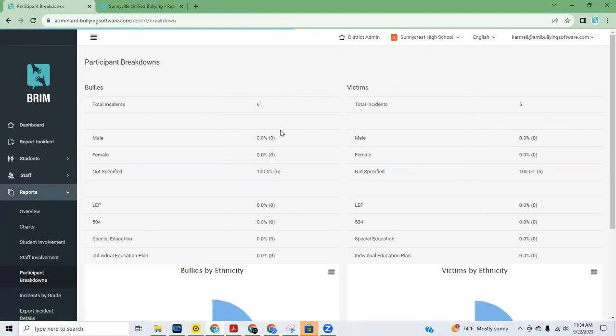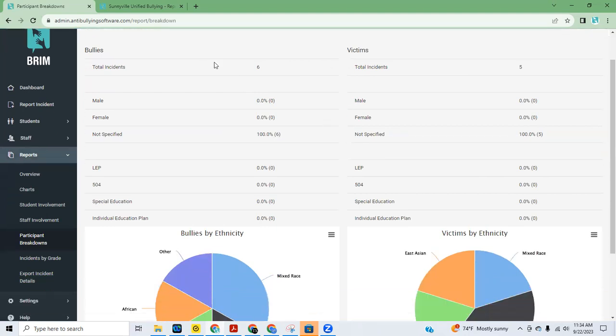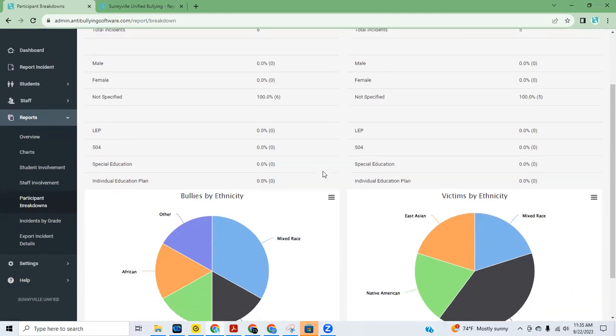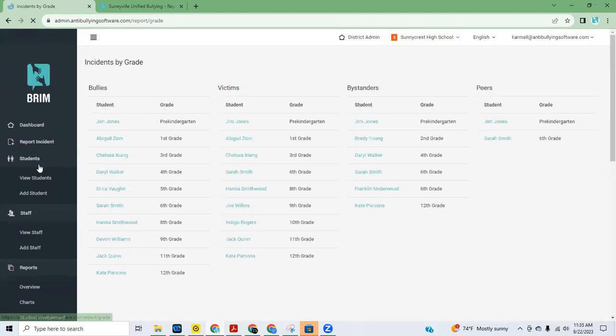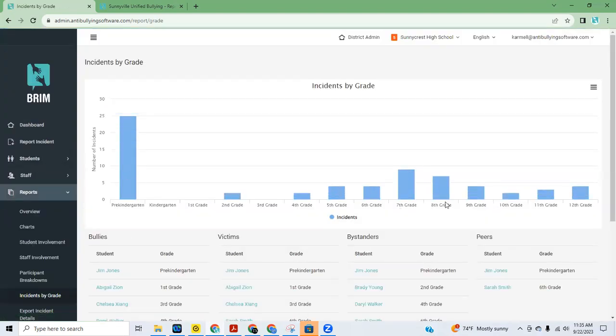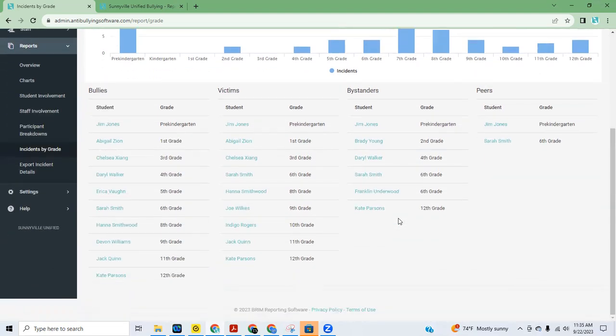You have your participant breakdowns by bullies and victims, your gender. All of this information will be coming in when you enter in your students over here. And then you've got by ethnicity. You have your incidents by grade. Those pre-kindergartners, they're a rough bunch. But you can see here.